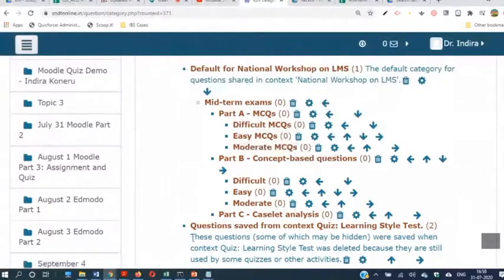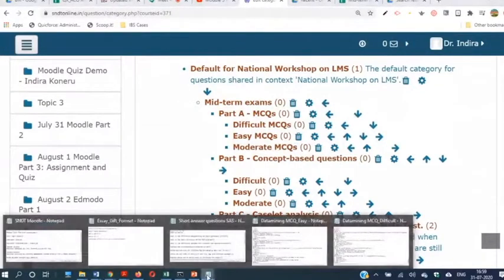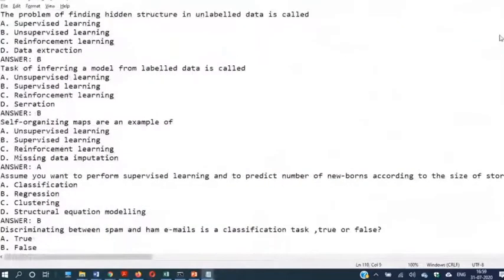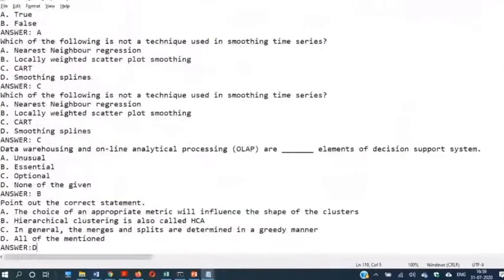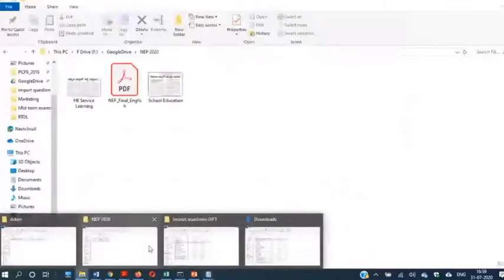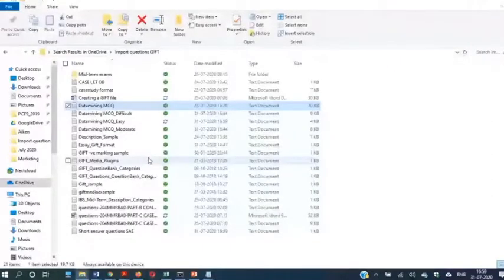So again, I'll take you through the MCQ. Okay. So I have our faculty members created this one, a single file. Just now I split that into, for example, this is data mining MCQ easy. I named it as easy because I wanted to import some questions into the easy category. Where are these categories? I'll show you. See here, I have split the single file into data mining easy, moderate and difficult.